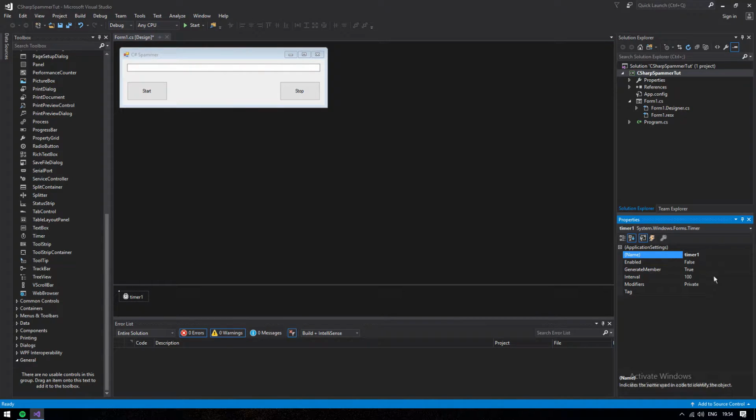That name can stick. The interval right here is, as it says, the frequency of elapsed events in milliseconds. So this is the speed the timer will tick, measured in milliseconds, where 1000 milliseconds is equal to 1 second. So the default being 100 milliseconds, that is 0.1 seconds. Hopefully that made sense. We're just going to keep that as default for right now, and now we're going to get into the actual code.